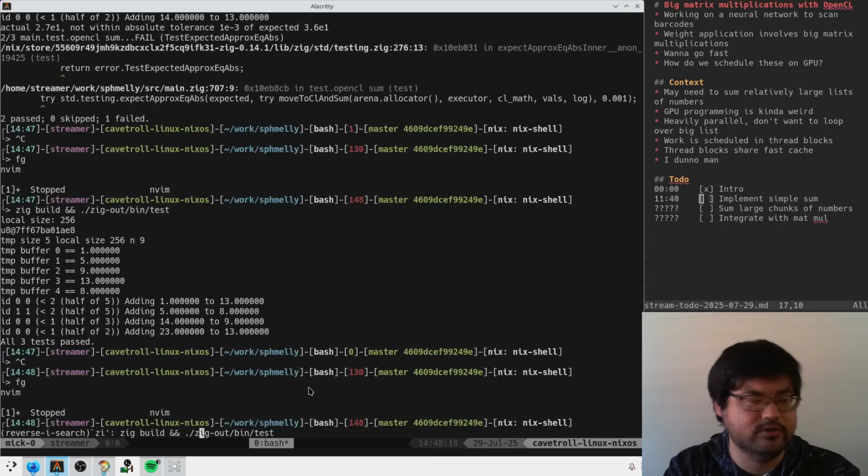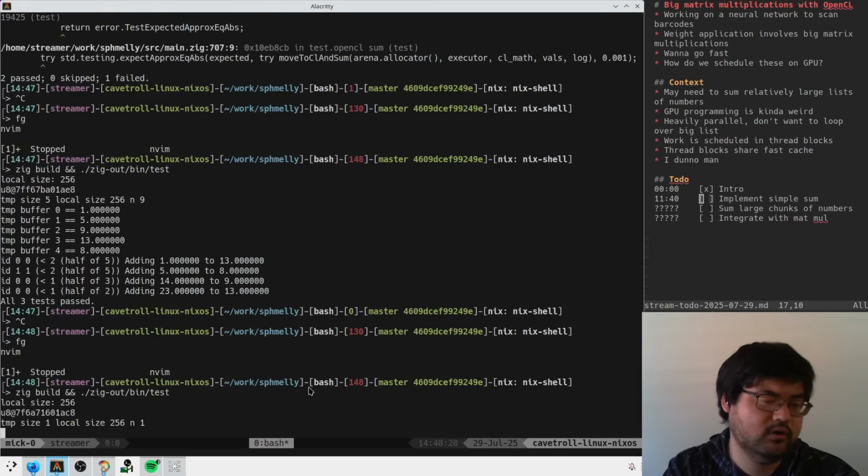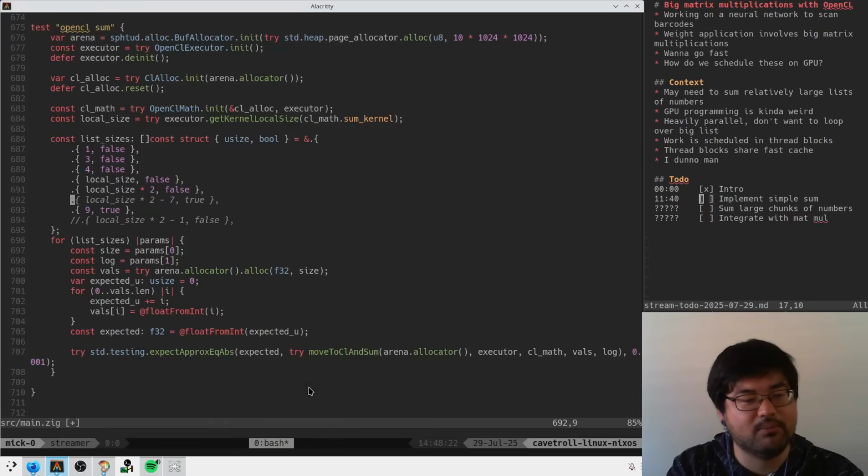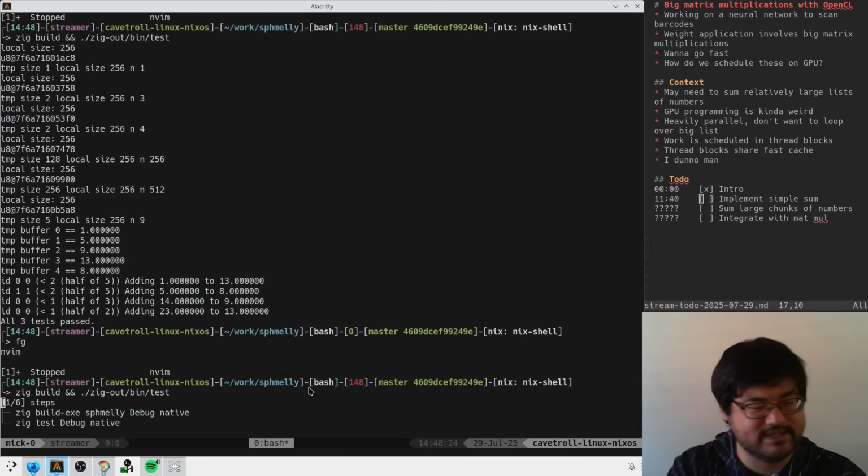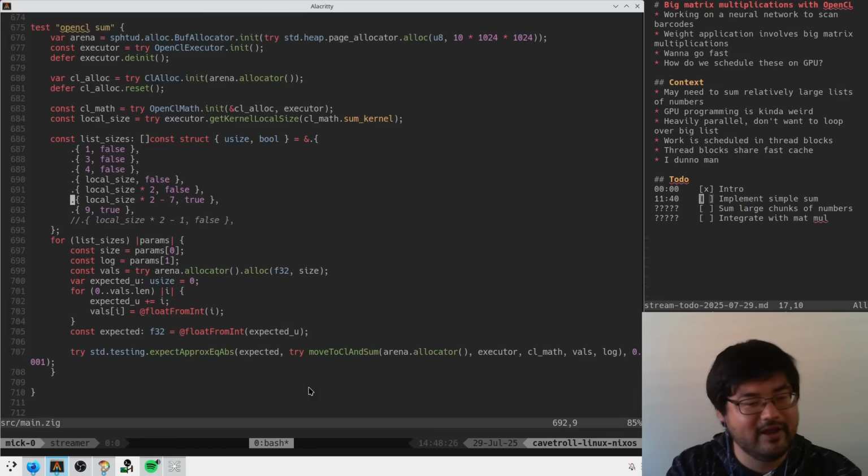So this stuff all used to work. Hype! And then I bring back local size times 2 minus 7. Hype! Hype! Local size times 2 minus 1.